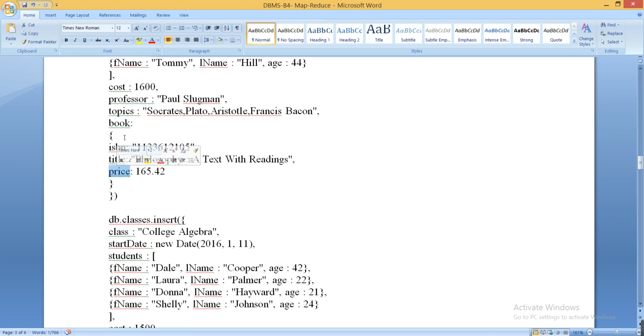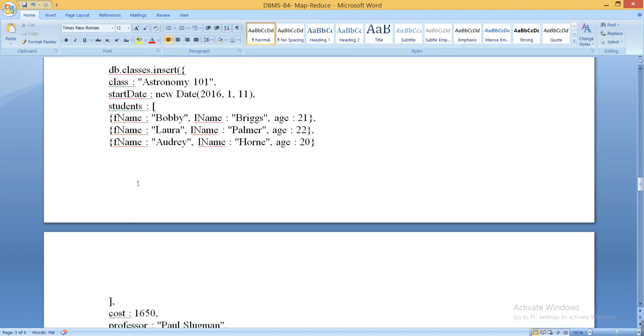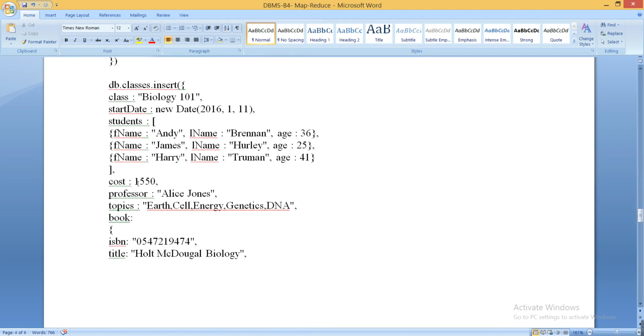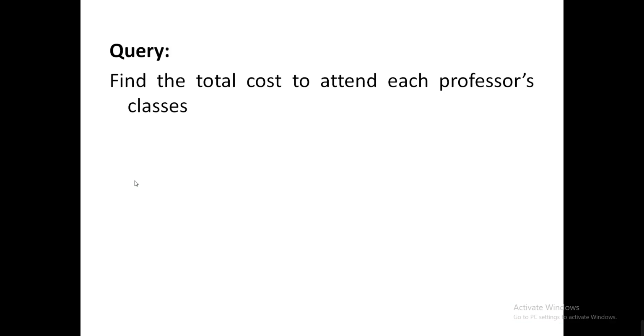All these things will be stored. I mean, it will be an embedded document as a value for this books field. So like this, we have to create many other documents to store in the class collection. And once we have done that, we can find the total cost to attend each professor's classes. So this will be an interesting way. I'll only discuss the solution. You can go ahead and try to implement it with all the concepts that we have learned in this class.